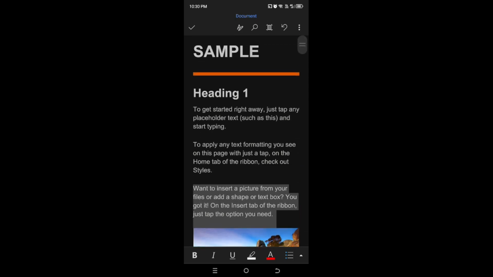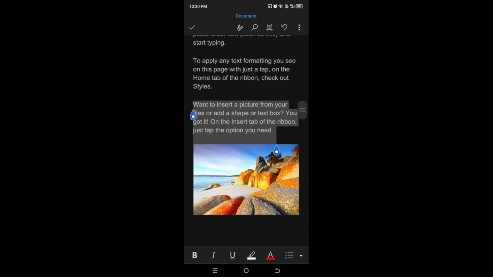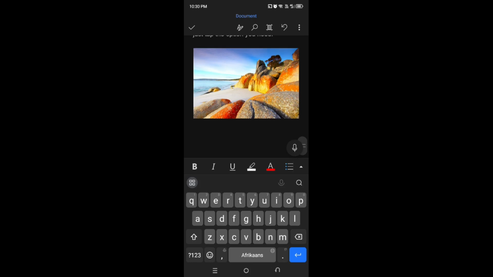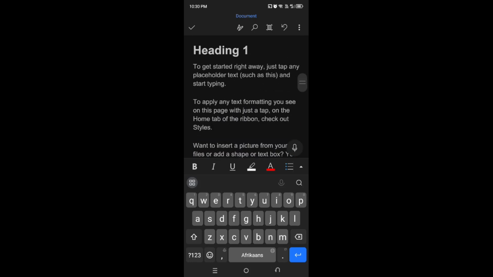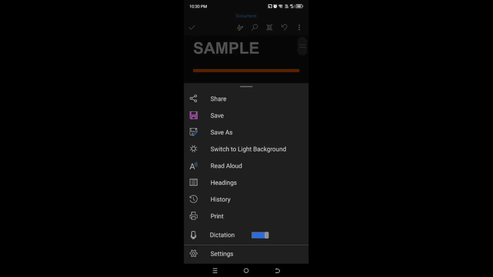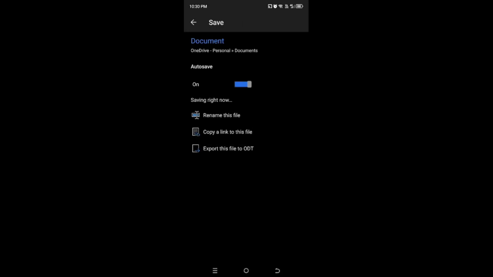When you're done, scroll through your document to confirm that the unwanted page is gone, and that the remaining content looks correct. Finally, tap the Save icon, or make sure autosave is enabled so your changes are stored. That's all you need to do to delete pages in Microsoft Word on your Android device.